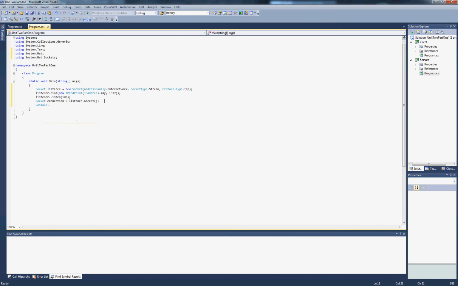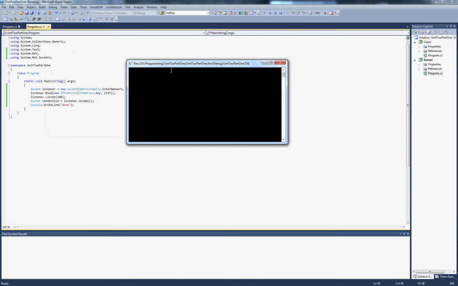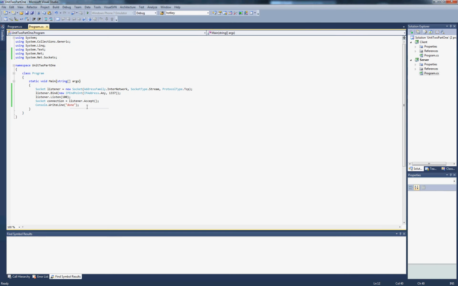For example, console write line done. Oh, it would help if I could hit my shift key. Again, I'll want firewall access. Notice, it never writes out done because no one's connected yet. That's the issue with synchronous. They block off an entire thread, and until they succeed at what they're trying to do, nothing else can occur. This poses an issue when you have, say, 100 clients all trying to receive and send packets. You have to block off a thread or that connection until it receives the action it's trying to do, such as accept or receive.